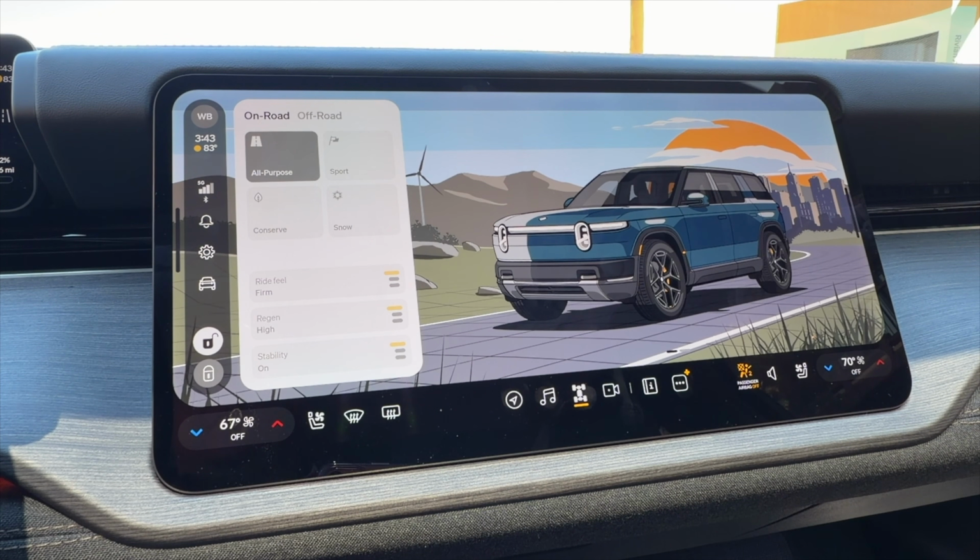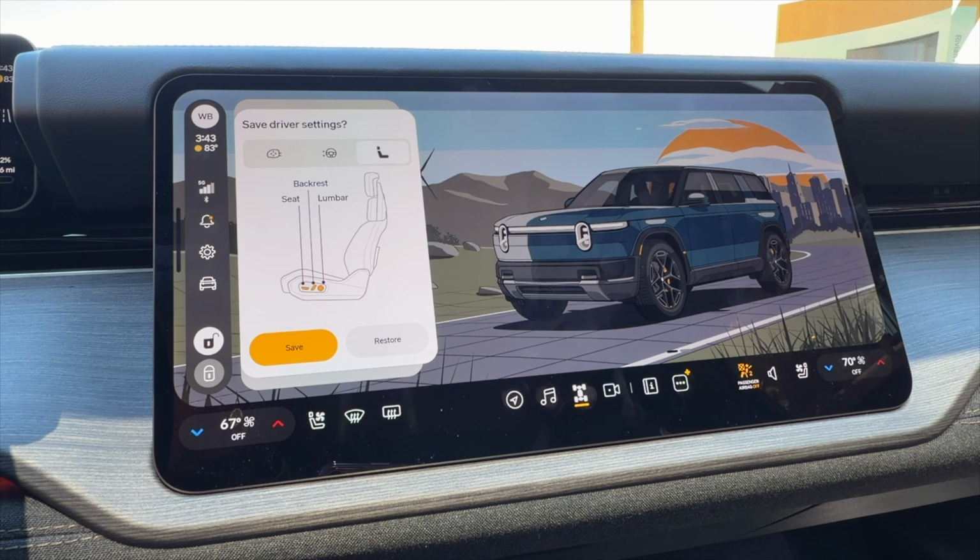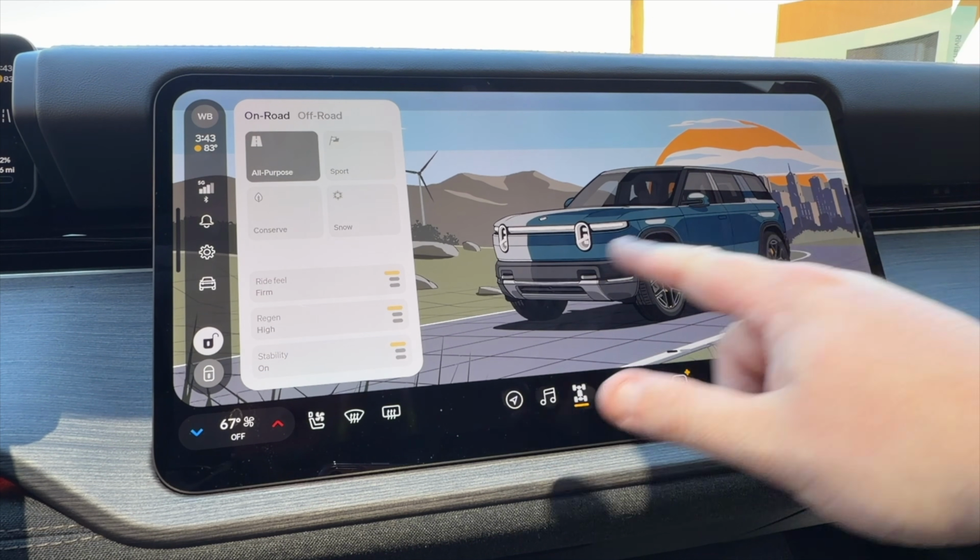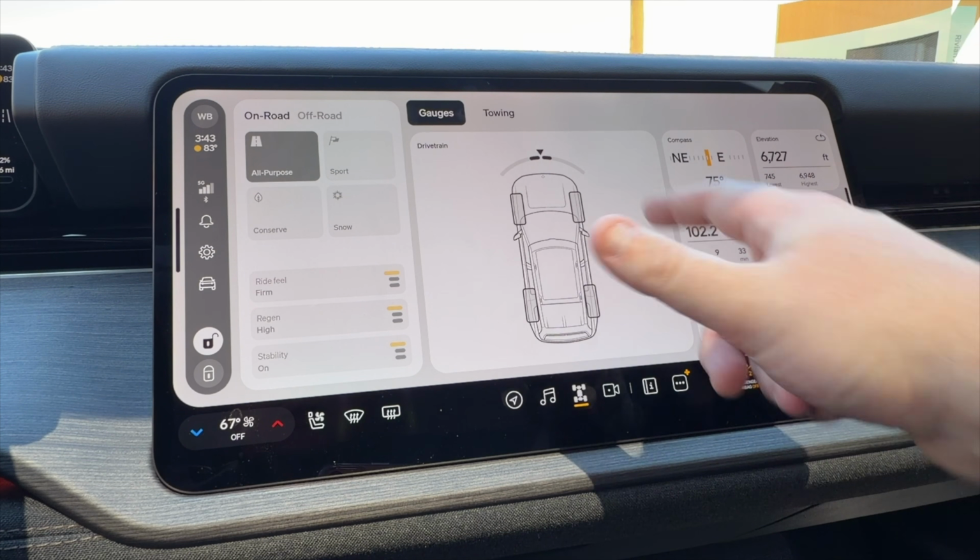Then you got your drive mode. So this is your drive screen. And this is where you can, oops, sorry, I had to move the seat back. This is where you can see your vehicle as well as your gauges and your towing screen.